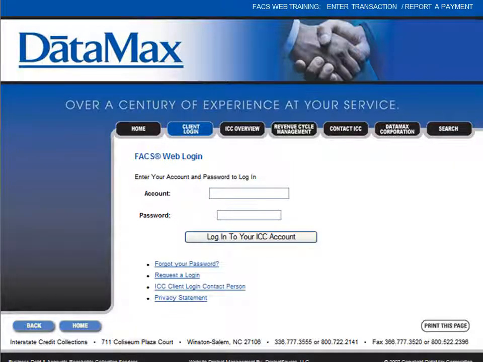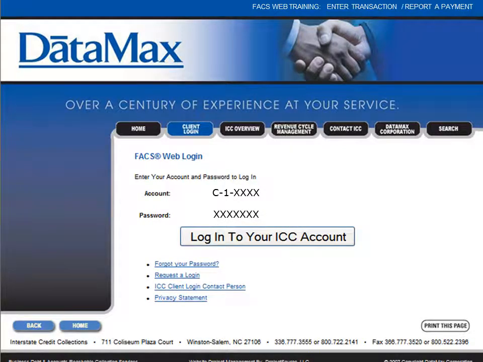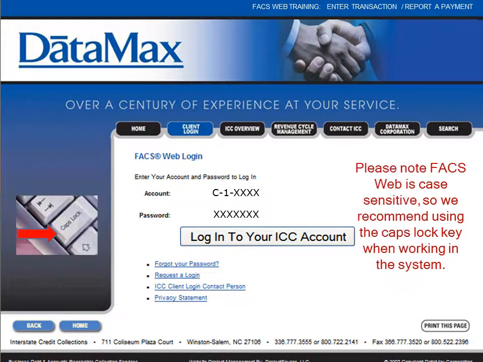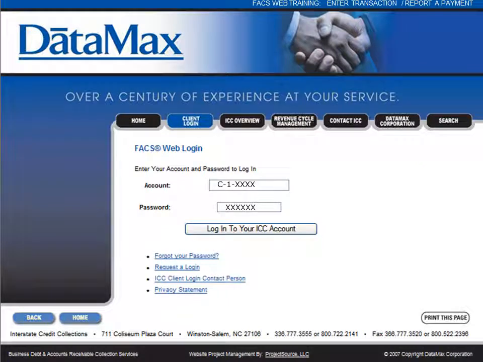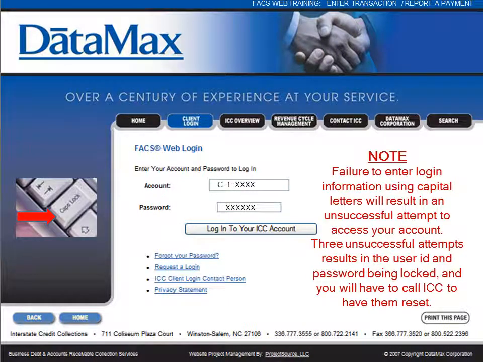When the login screen appears, enter your assigned account number and password using capital letters. Because FACSweb is case sensitive and only recognizes capital letters, we recommend using the caps lock key when working in the system. Should you forget to use capital letters while logging into the system, you will receive a message that the login attempt was unsuccessful. Simply re-enter your account number and password using capital letters.